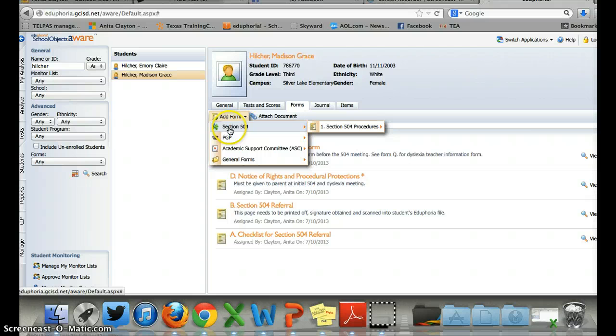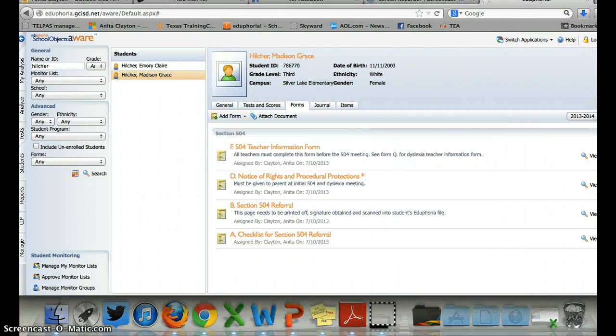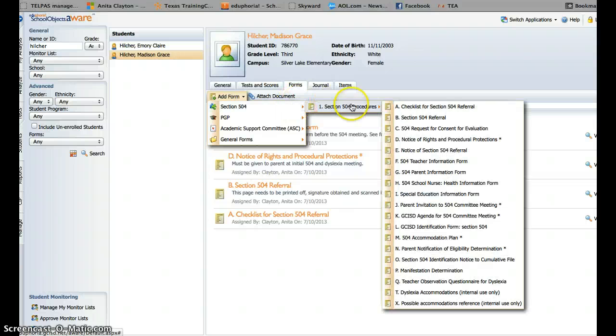Each time you want to go to add a form, and it goes all the way down. Now sometimes we're going to need to increase our window size just to make sure that we're getting all of our forms. See, now we've got them all here.